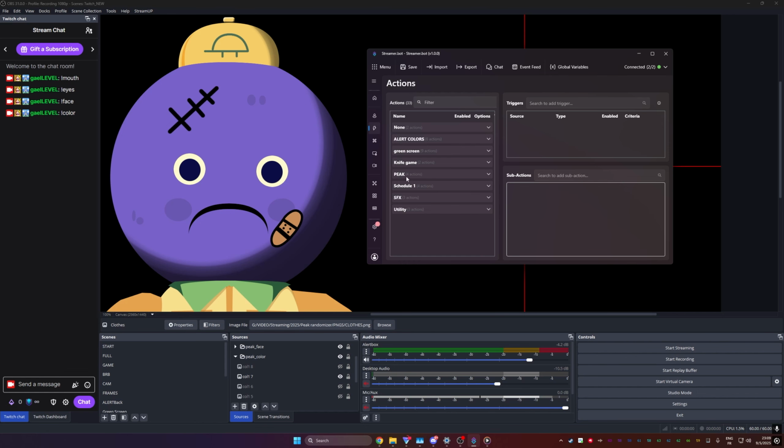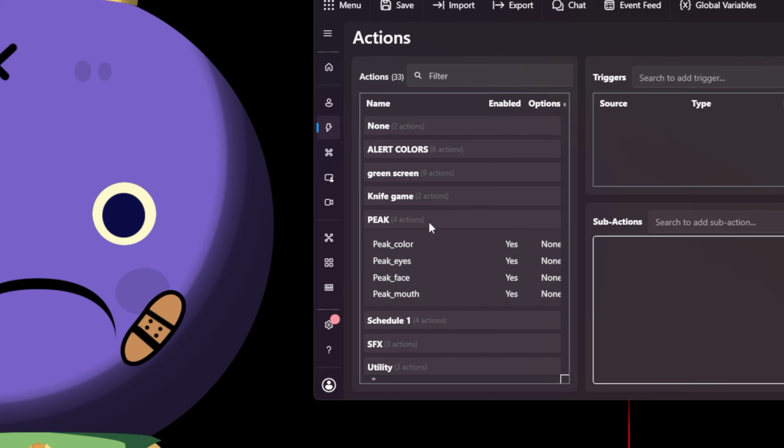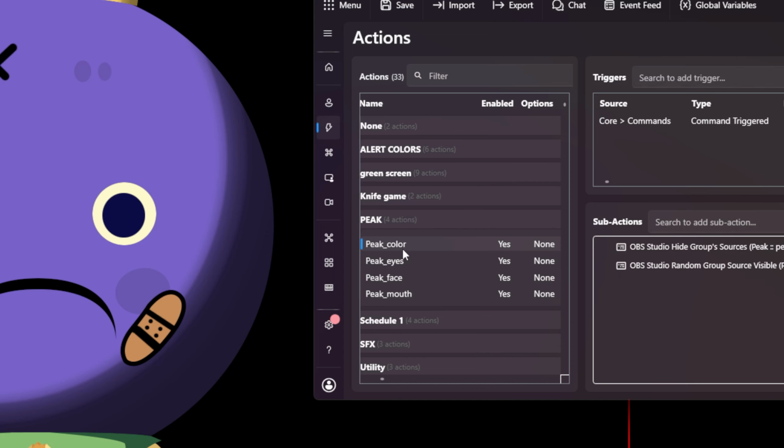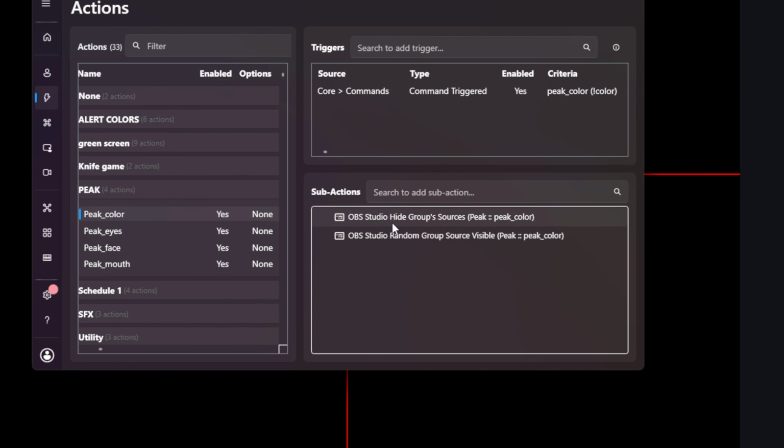So if we go to my actions here, you'll see that I have a little group called Peak, and I have 4 actions in it, and they each represent basically each group. Now, each action only has 2 sub-actions, which is so amazing. There's this one sub-action that I didn't know about, which is hide groups sources. So you can select a group and then tell Streamer.bot to hide every source inside the group without making the group invisible, because technically we always need the group to be visible.